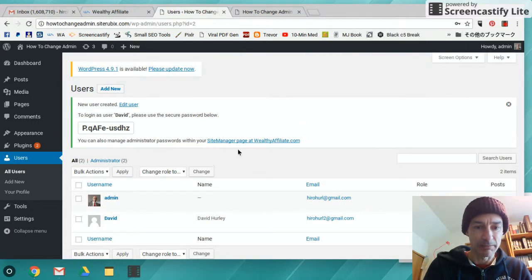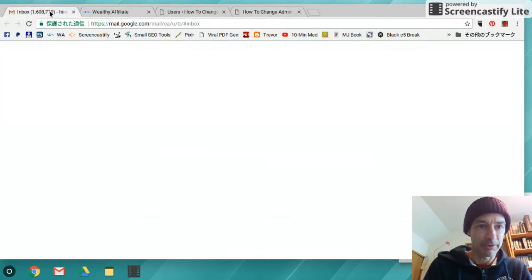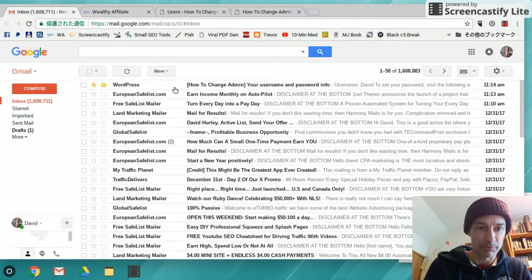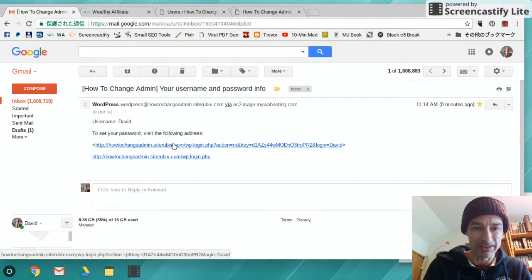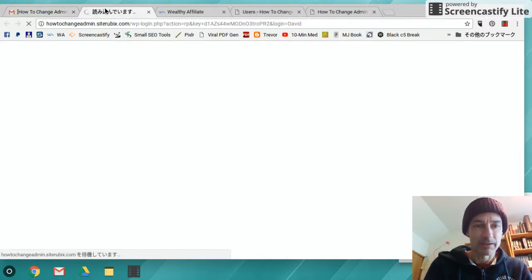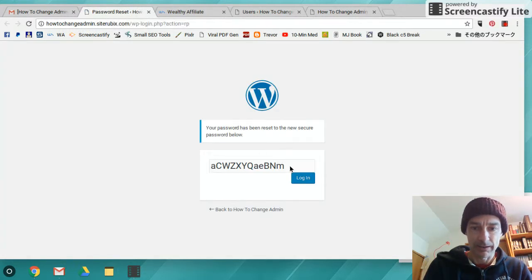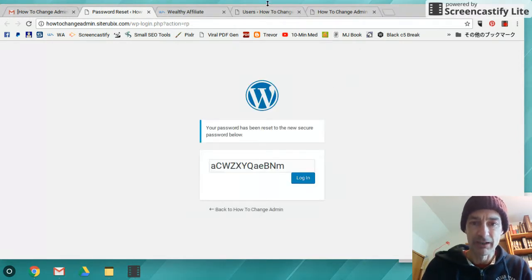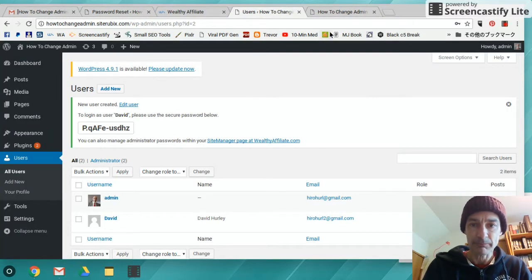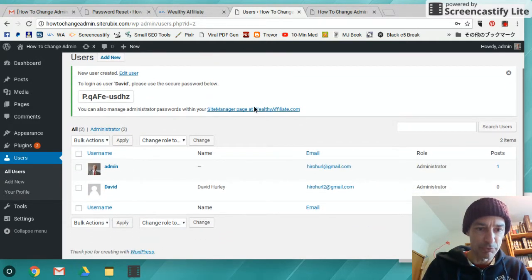It will have sent an email now to my Gmail account, which is somewhere over here, and there it is, WordPress. So set your password, visit the following address. And here is the password. I better paste that because I'm likely to forget it. I don't mind if you see the password because this is just a demo website that I'm going to shut down as soon as I finish this video. So now we have our password for the new admin.